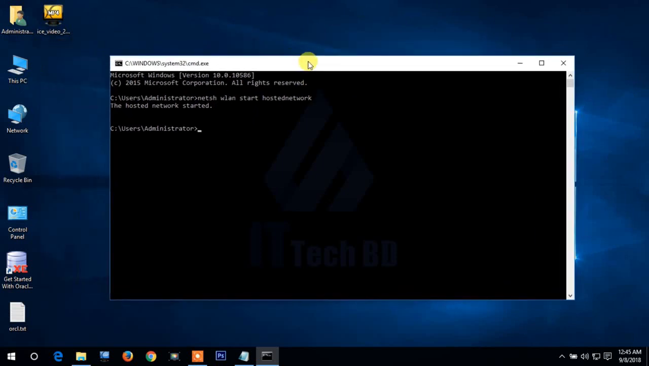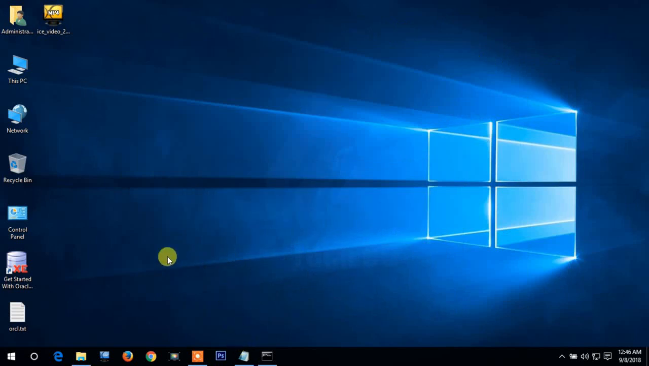Doing it like this every time is very difficult. So now I am going to show you how to create a button on your desktop. Then you just click, and your hotspot Wi-Fi starts, and when you click the close button, your hotspot Wi-Fi will stop. So let me show you how to create the button.